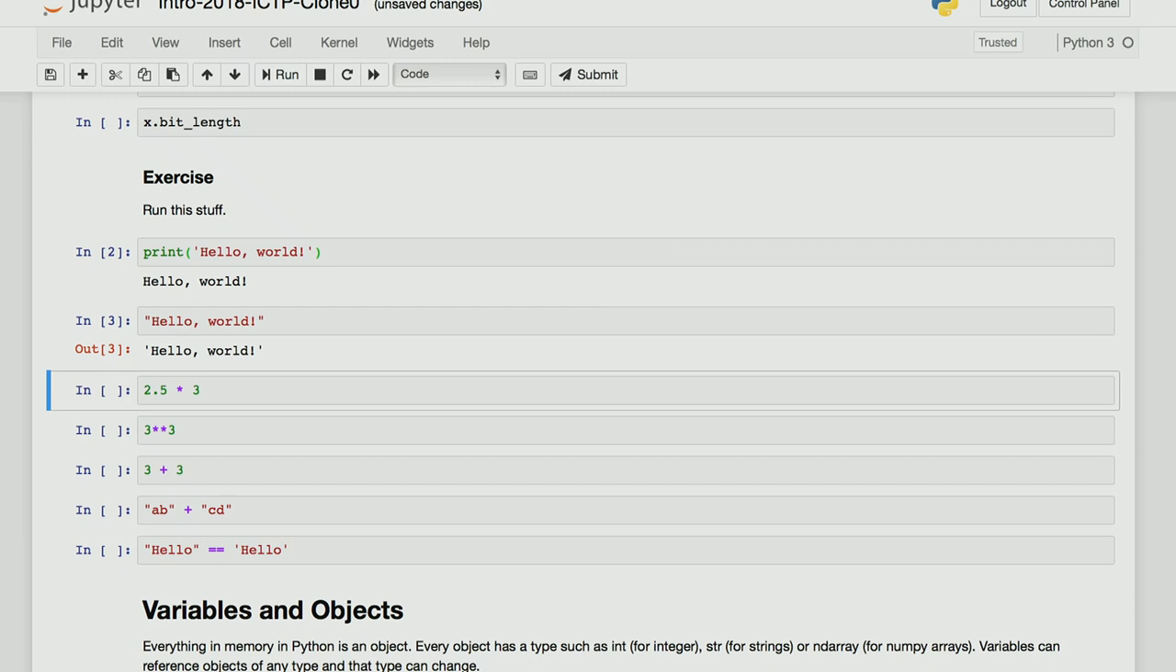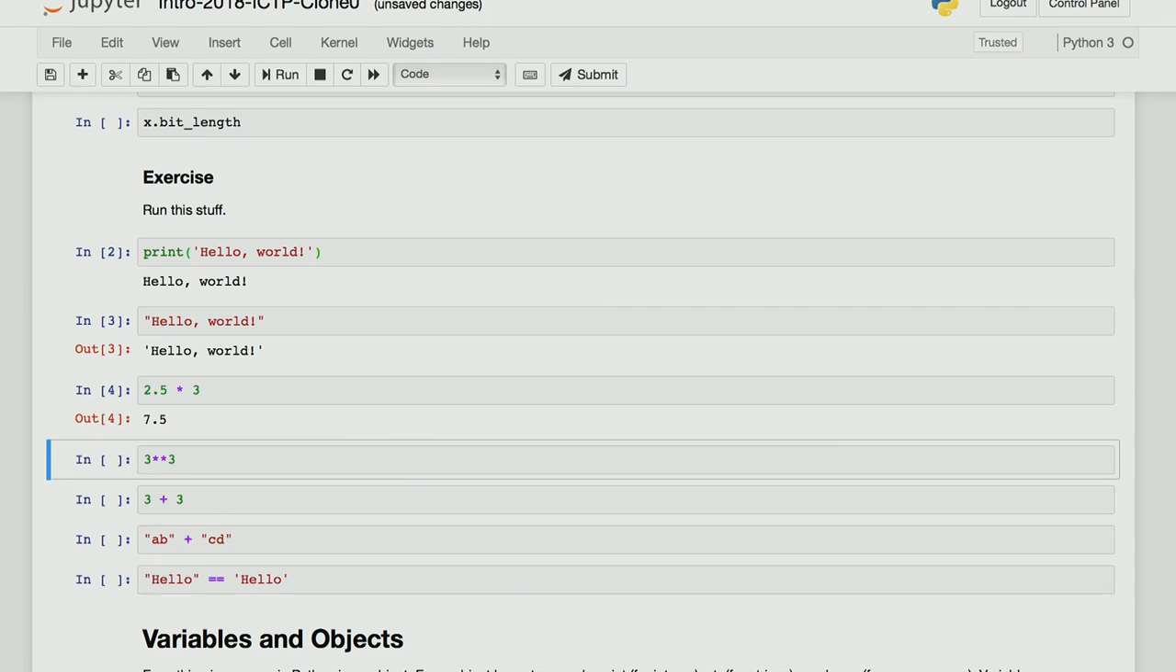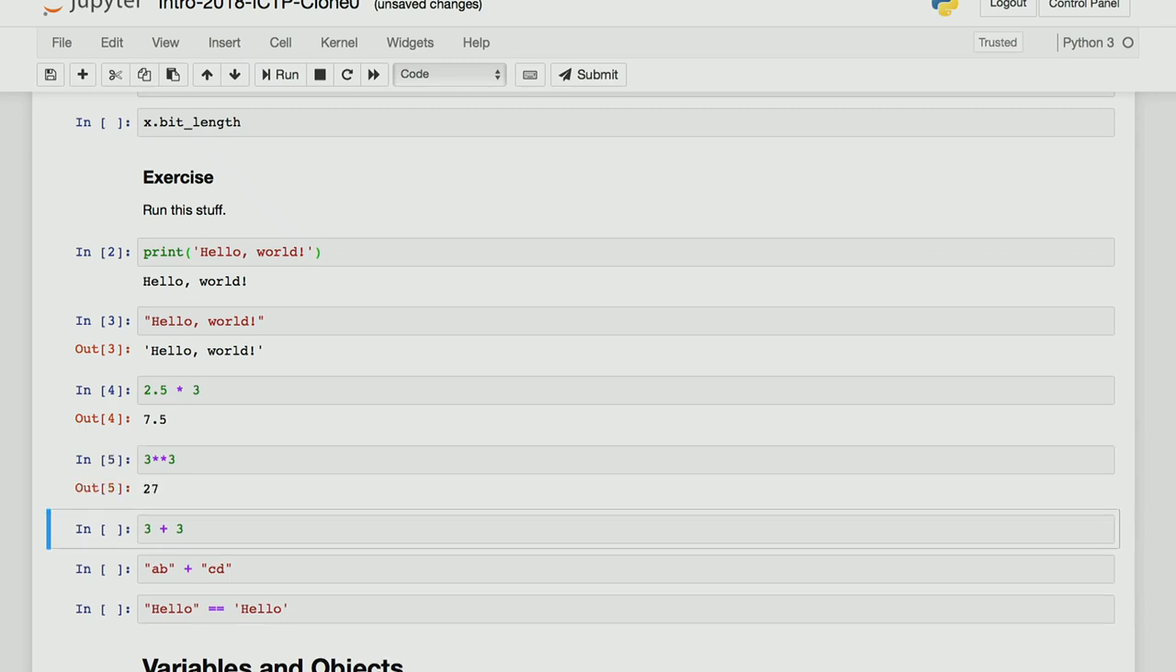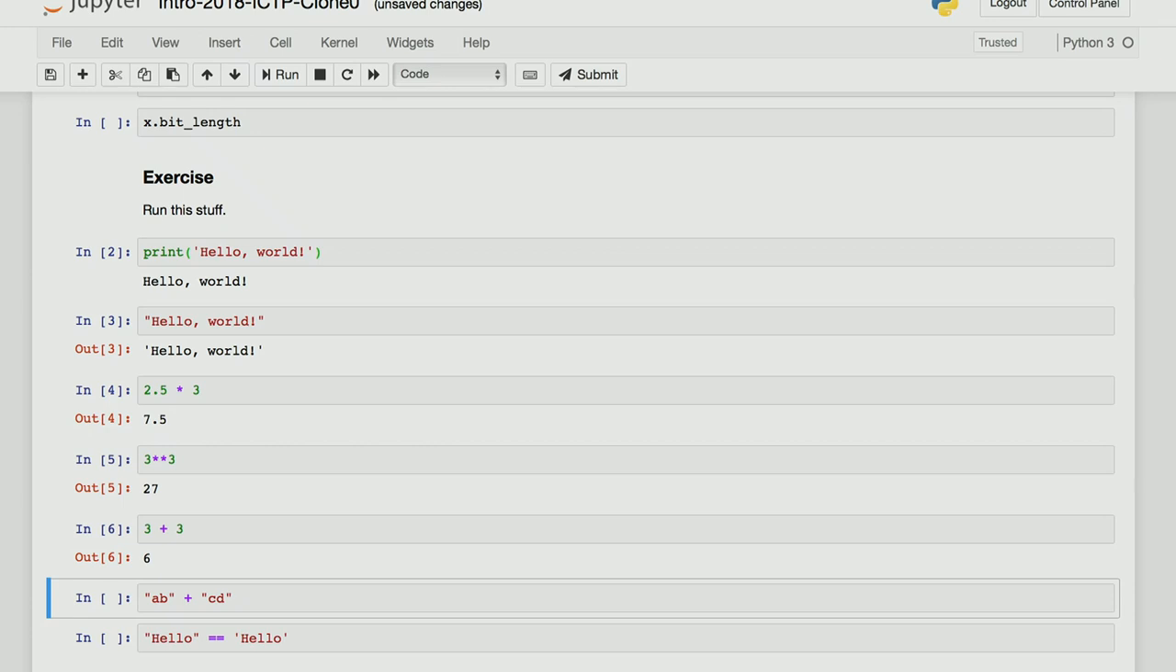2.5 times 3. Wow, a bunch of scientists here and you guys can't multiply? It's embarrassing. 3 to the 3rd, 27. 3 plus 3, 6. What's AB plus CD do? We're using it as a calculator. If you get nothing else from this, you'll know how to use Jupyter notebooks as a very heavy-duty calculator.